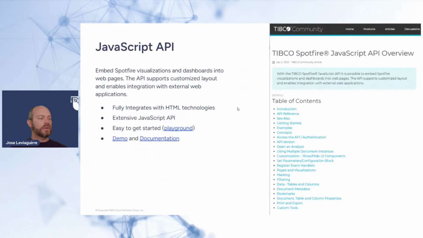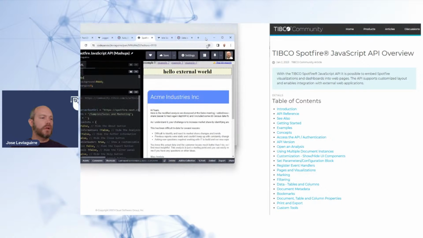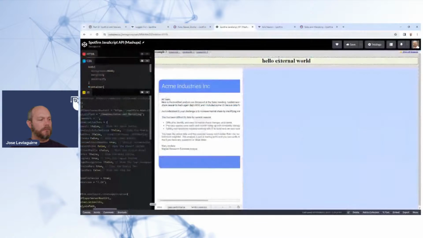Okay, let's move on to the JavaScript API. If you want to have full control of your dashboard and maybe use other libraries, then you can use this JavaScript API. I'm also going to put the links in the description of the video, and I'm going to show you what I mean by the JavaScript API. Let me find it. Okay, so here I have the JavaScript API.